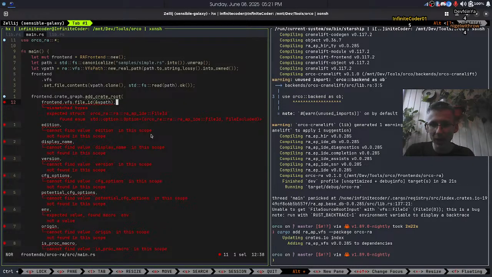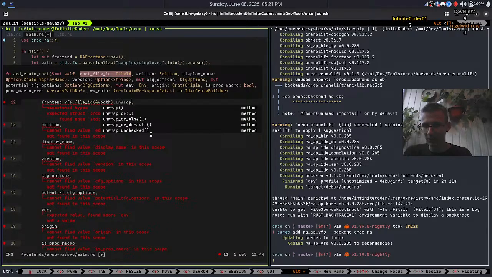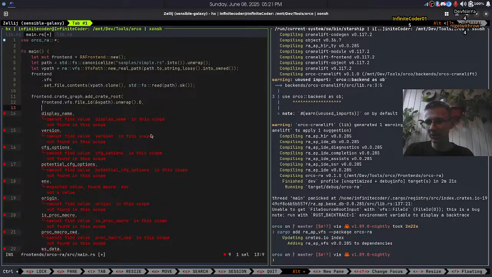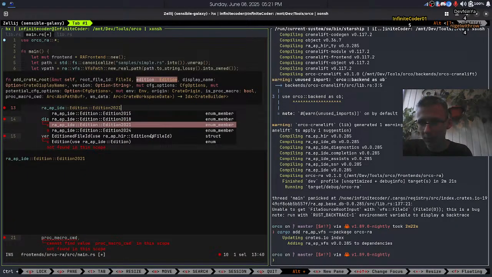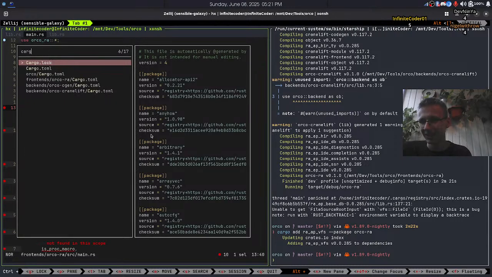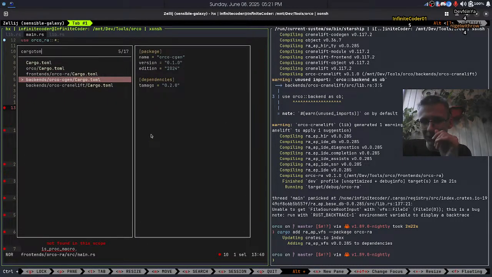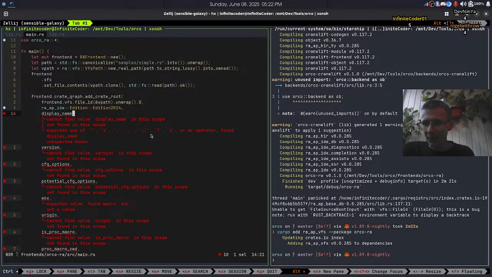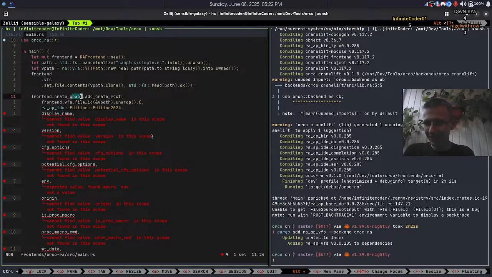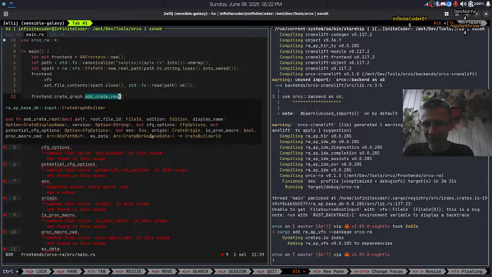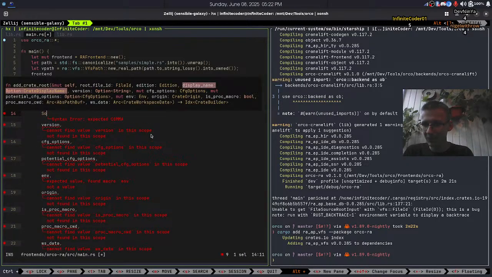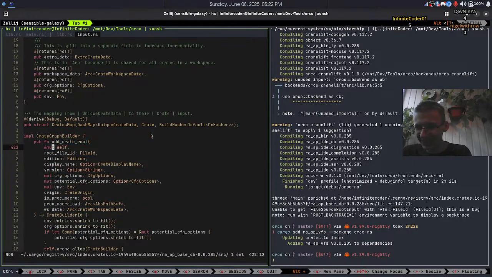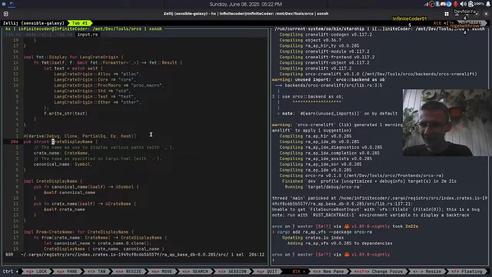Found an option of file ID and file excluded. Edition 2024, sure. What is crate graph edition 2024? Yeah, it's all 2024. Yeah, I've already created those crates enough times. And also 2024 was a long time ago. Display name. Some. Create display name. Maybe not, you know what? This is a custom struct.